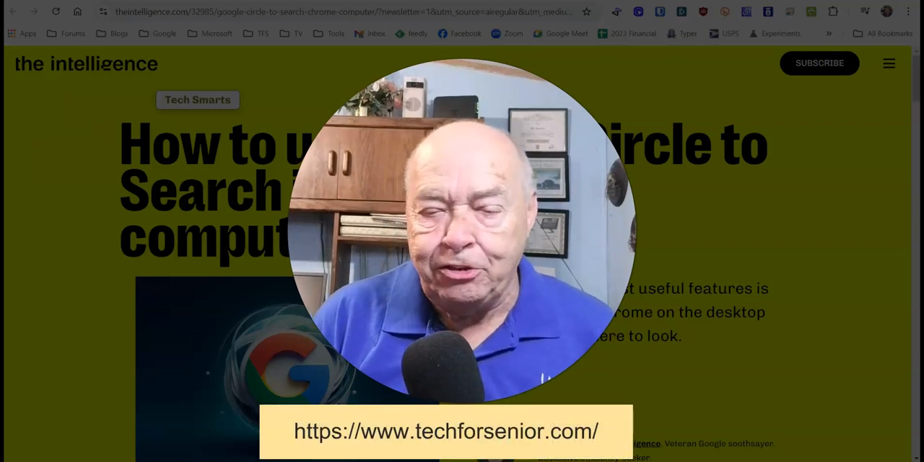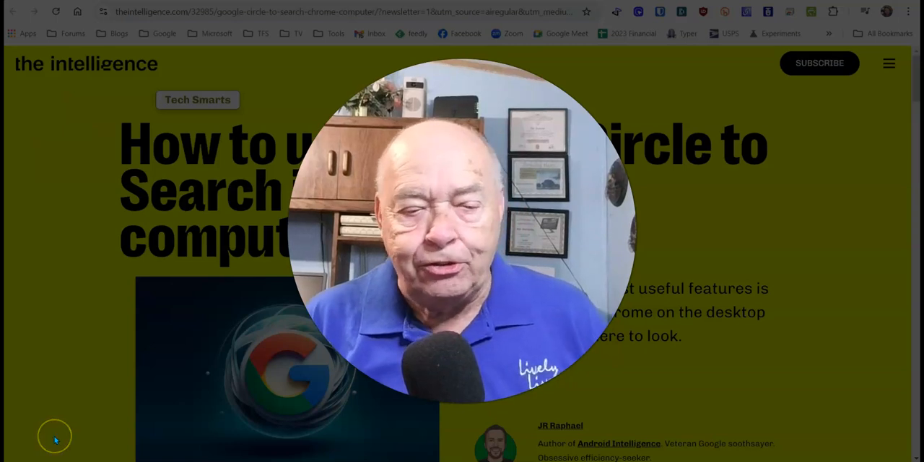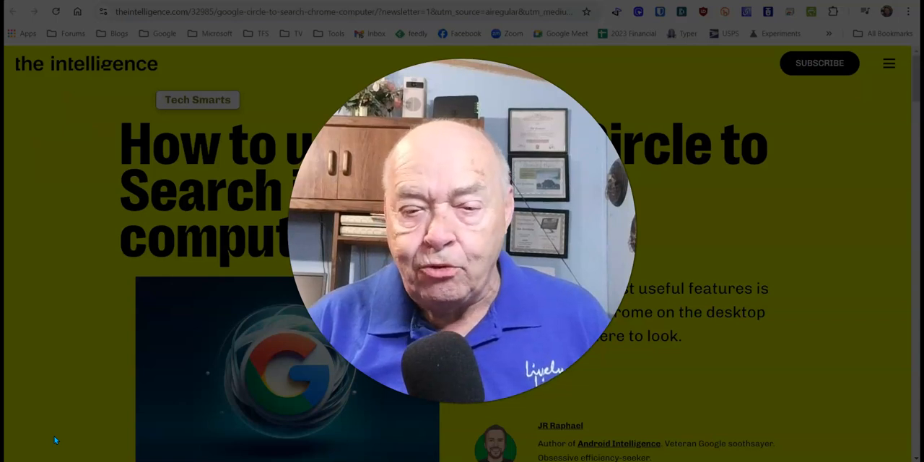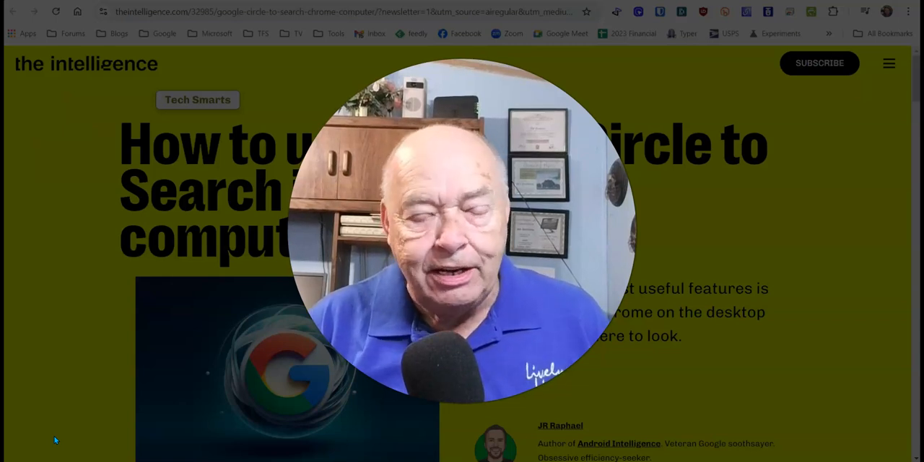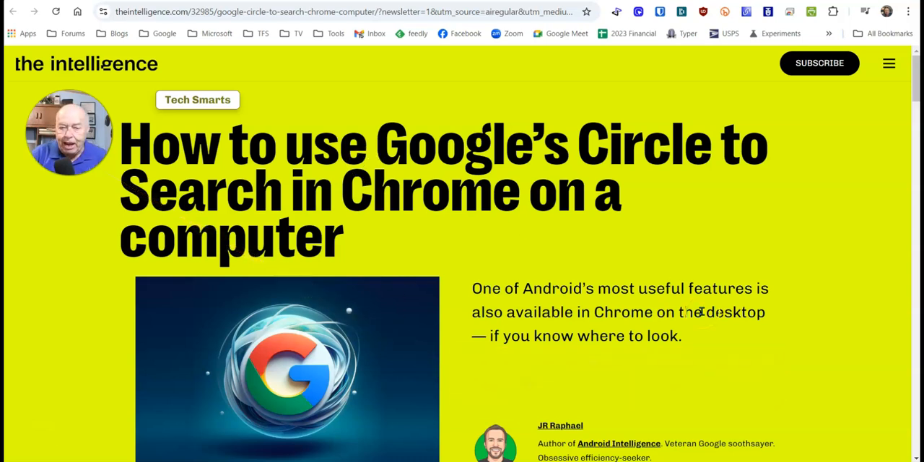I'm back with another short little tip, and today we're going to talk about Circle to Search in your Chrome browser, not on your phone, your Chrome browser. Let me show you how to set it up. I learned about this trick through a newsletter that I received from J.R. Raphael on Android Intelligence. But this isn't for Android. This is for your Chrome browser.